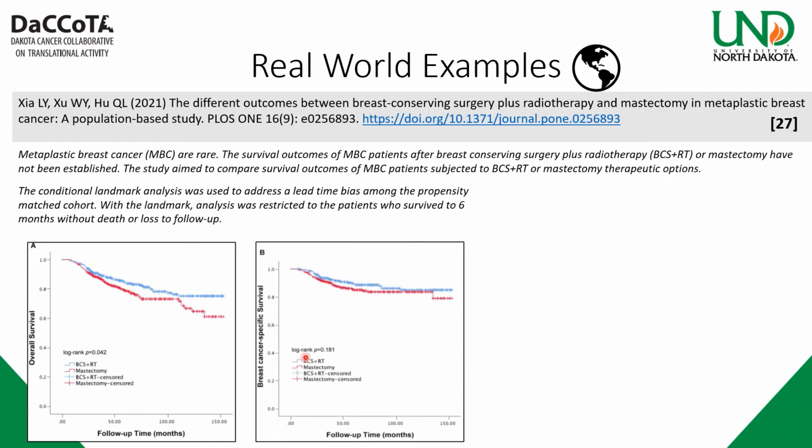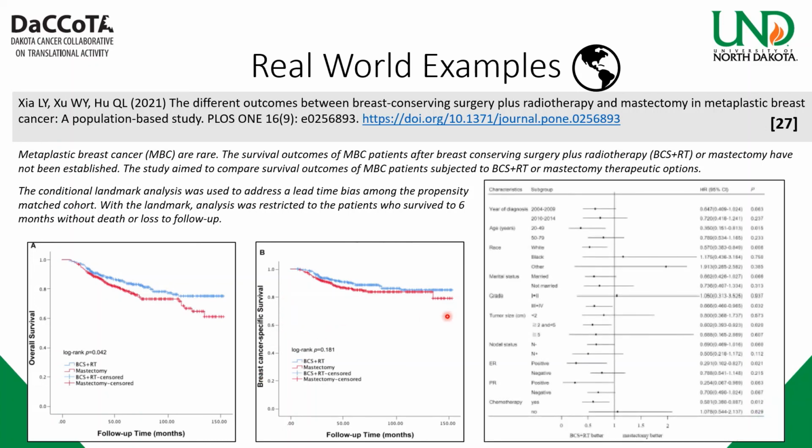And this one is breast cancer. So this is overall survival, breast cancer specific survival. And this is, I forget what they call it, a forest plot. But essentially they looked at all the different variables and whether they're significant with hazard ratios. And again, landmark analysis picks a time. So it looks like they looked at 6 months, and then you just do normal Cox regression.